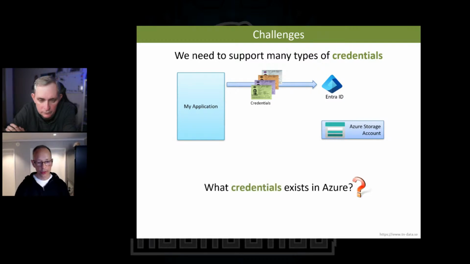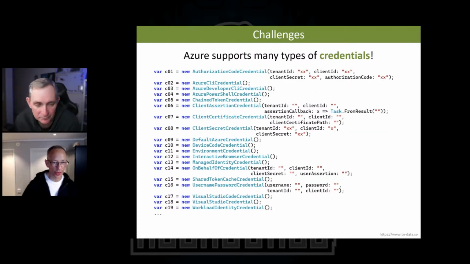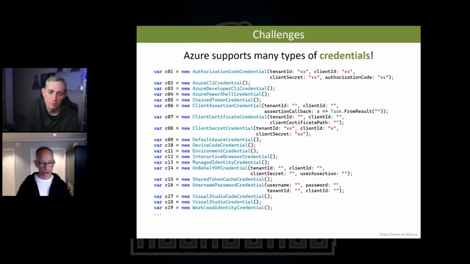So the question is, what credentials exist in Azure? Well, we have quite a lot. From device code credentials to Azure CLI, PowerShell, client assertion, client certificates, client secrets, environment, managed identity, Visual Studio. I'm having flashbacks to having issues with this kind of code. Yes. We have a lot of different credentials.